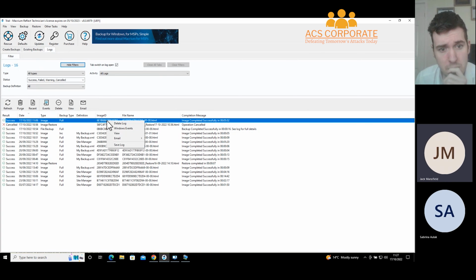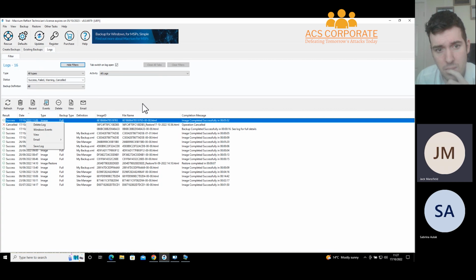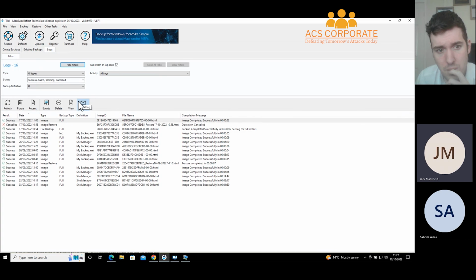Yeah, definitely. So, as you mentioned, the reporting is a bit more in depth in Site Manager, so I'll quickly run through that in a second. On the standalone Reflect, as you see here, a log is created for every backup that's run, basically, and I can show you these logs. You can email these out as well. I believe they're HTML logs, so they're viewable in any browser. If I quickly show you one of these.